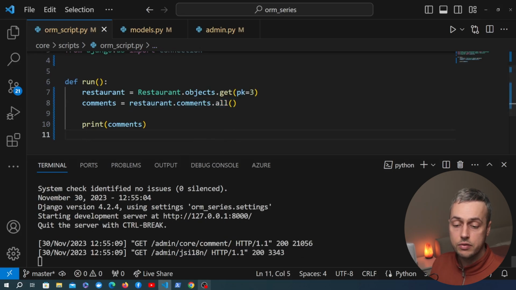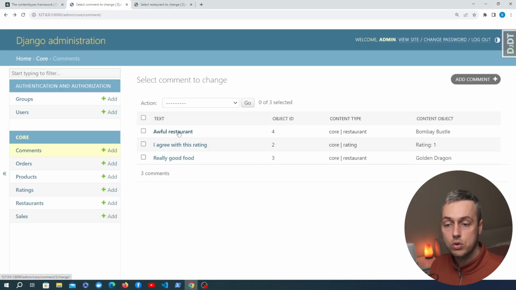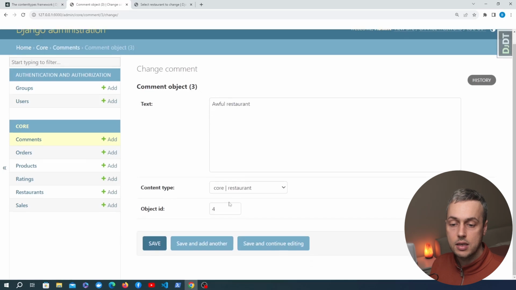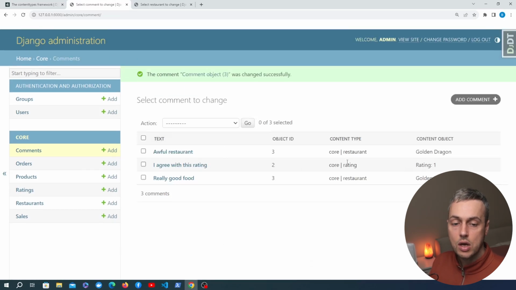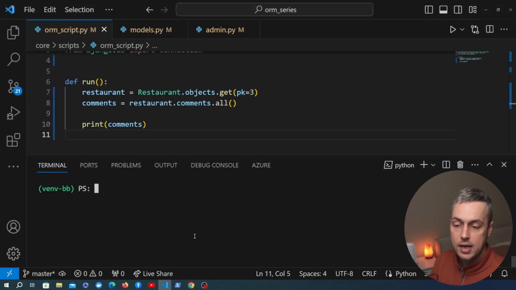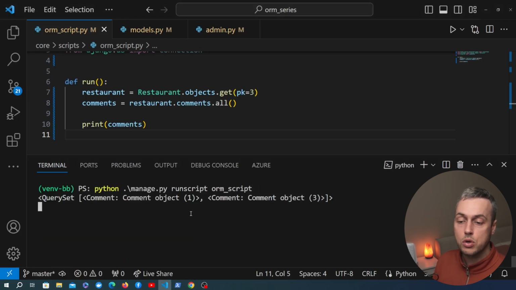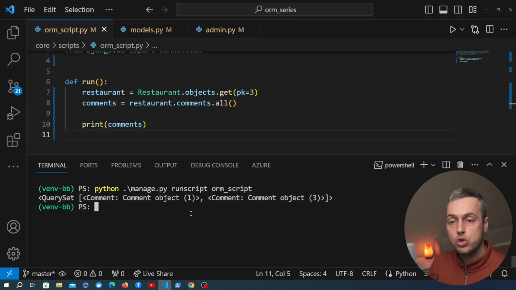And if we start the server and go back to the Django admin here and go to this particular comment with the ID of 4, I'm going to change that to 3 and then save this. So now we have two comments that are associated with the restaurant with ID of 3. We can go back to the terminal, stop this again and rerun the script, and this time we're going to get back a query set containing 2 comments.